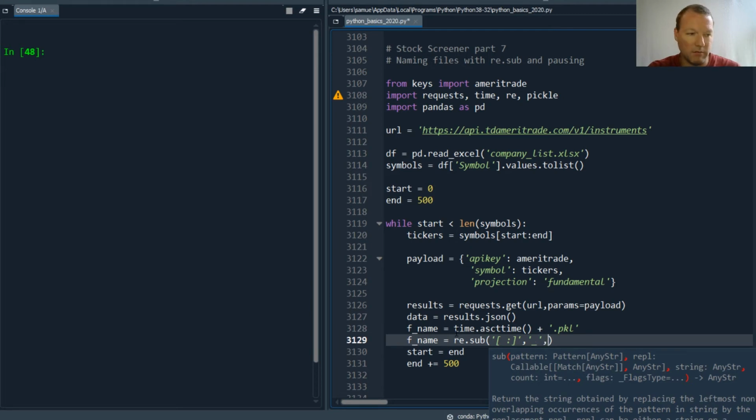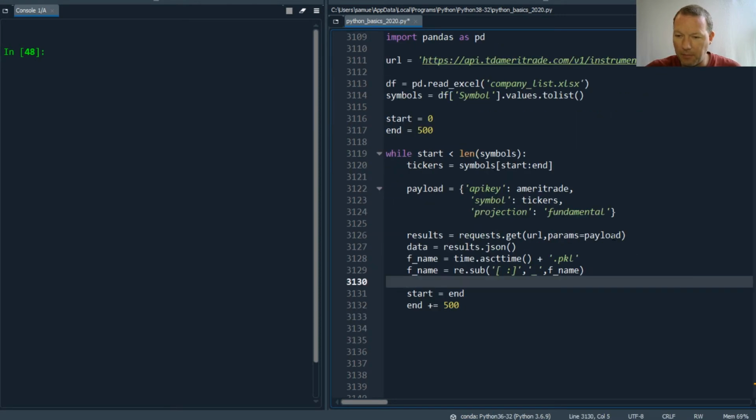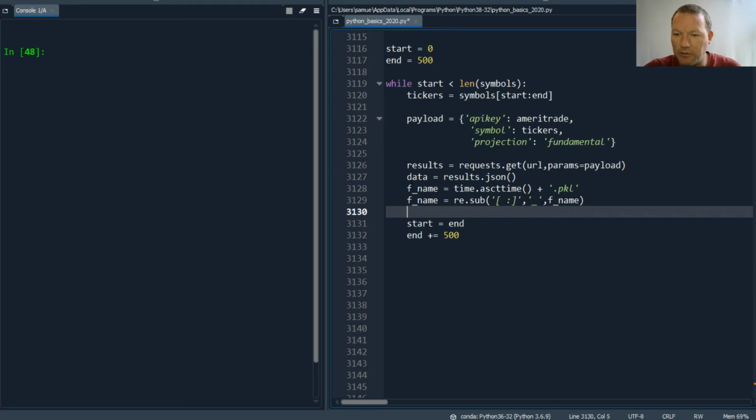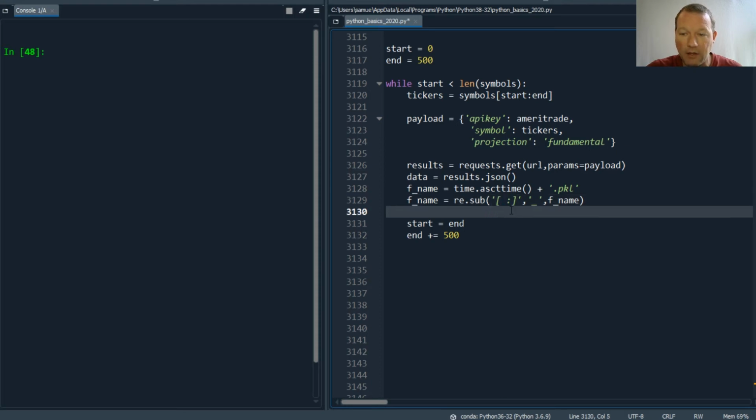And what are we going to be replacing? File name. There we go. All right, so there we go. Let's go through this one more time. So our data, then that's our JSON object. Here's our automated file creation. Then we need to replace the space and the colon in the file name because Windows will not like it.